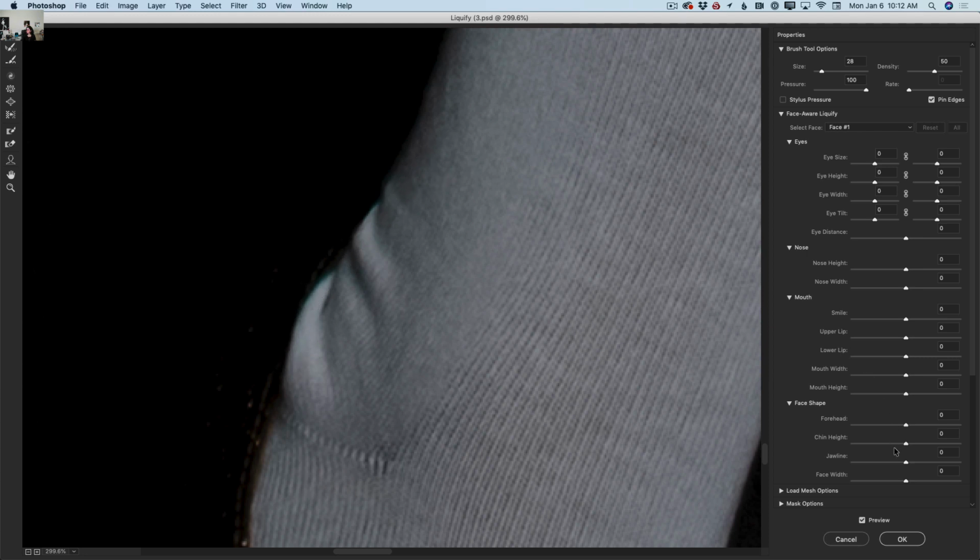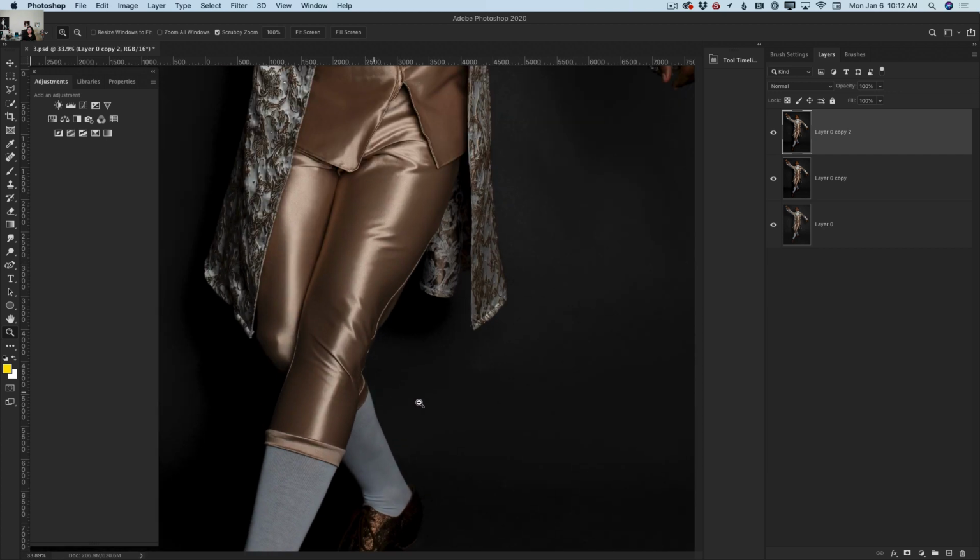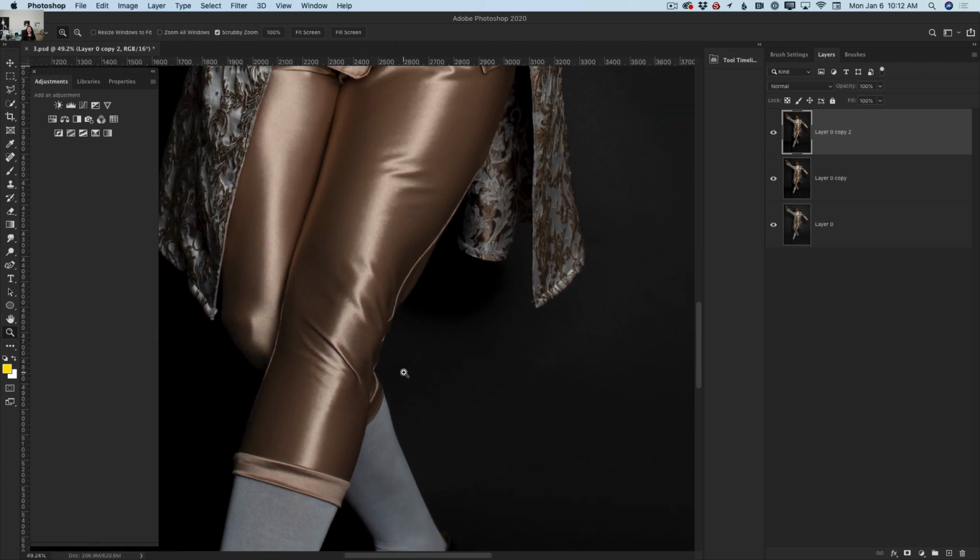Nothing is too complicated. I will click OK, and I will show to you before and after. Look at this, guys. How awesome is it? Now I would like to fix wrinkles on his pants, just like that.